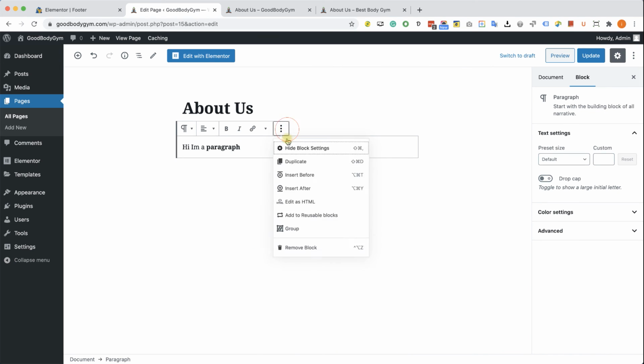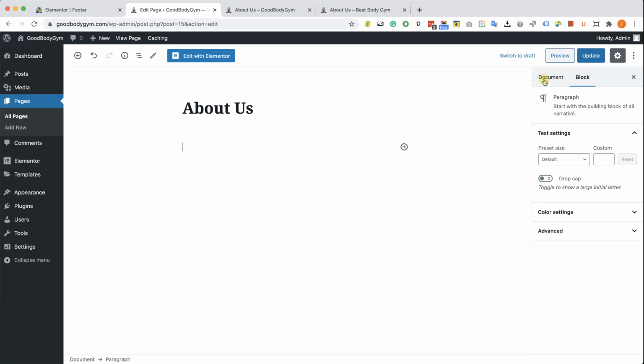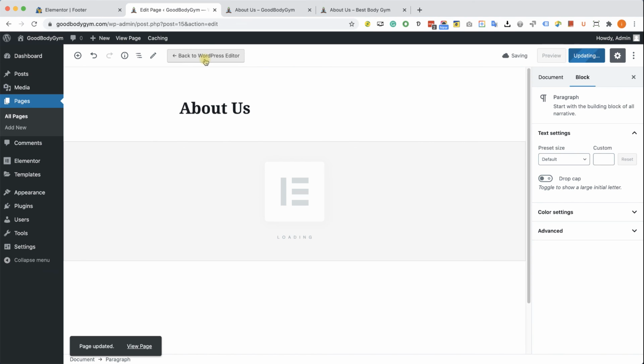Now I'm just going to delete all the blocks. Click on update, and because we like Elementor more, we will click on edit with Elementor in order to open the Elementor edit screen and create the page with Elementor.